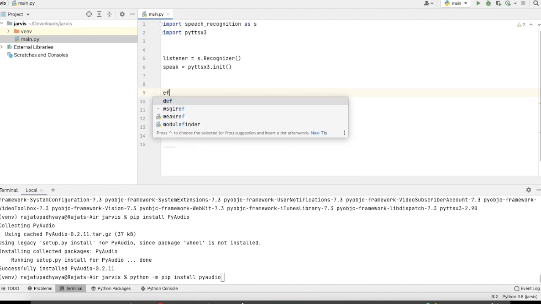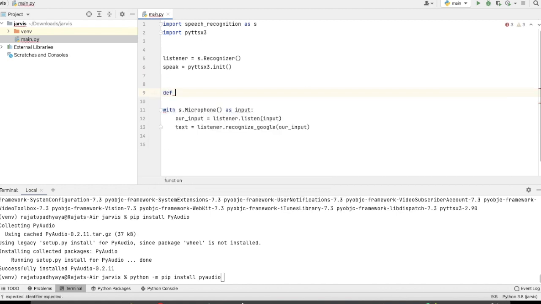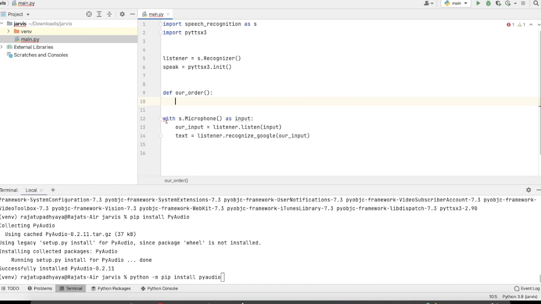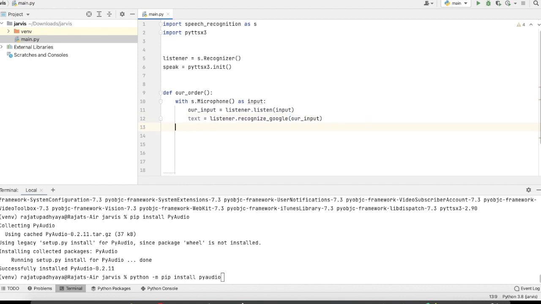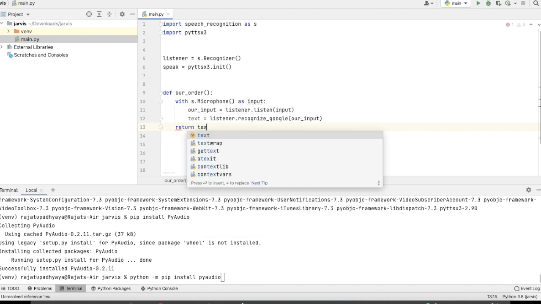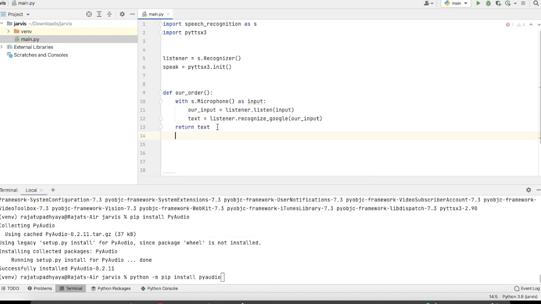We can also make this function, like I'm creating a function for our input, our order. You can say we are going to order Jarvis. So here we are just going to return the text, which is our order to Jarvis. Now the main task is done. What is the main task? It will listen to us and it will convert our voice into text.